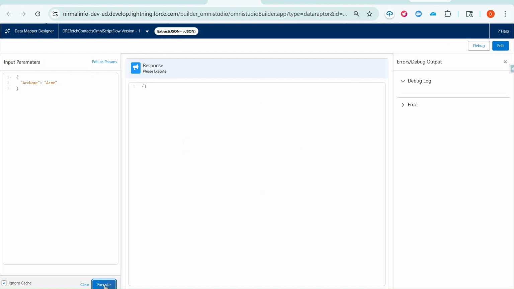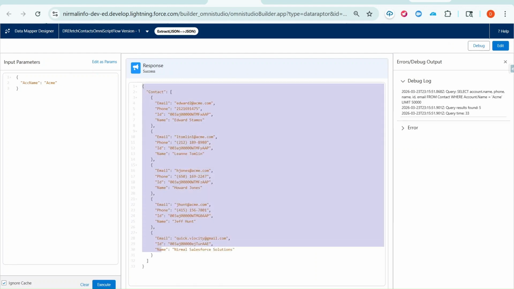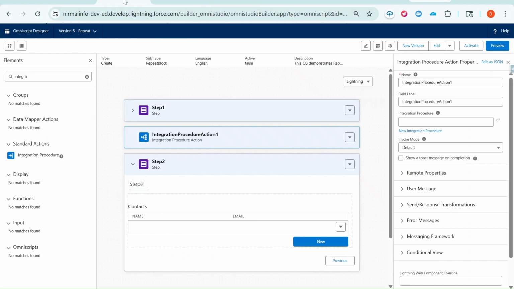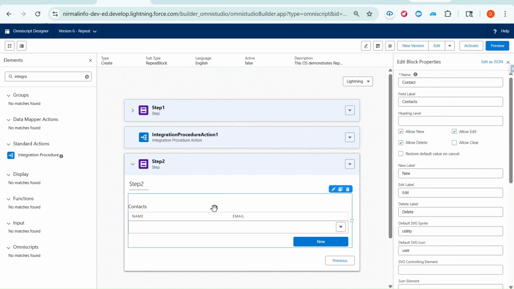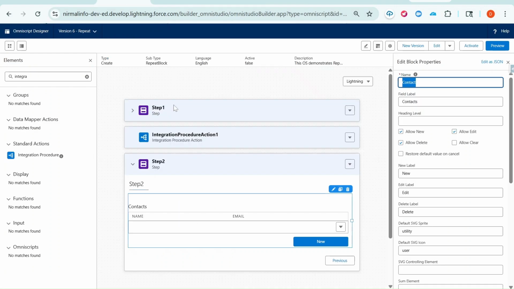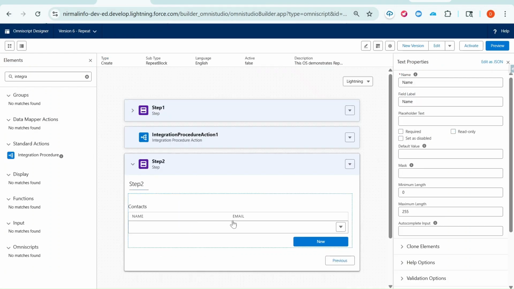If I execute this DR extract, it's returning the JSON output like this. Under the contact node, all the contact details are coming. In a real-time project, you may require the same format or not, but here in the OmniScript, I need it in the same format. Reason behind this, in step 2, we are using the edit block. As I mentioned in the previous 2 videos, we need to follow some configuration rules of the edit block. For example, the name of the edit block is the same as what the DR extract node name is. Field names should be the same as what we have mentioned here, name, email, etc.